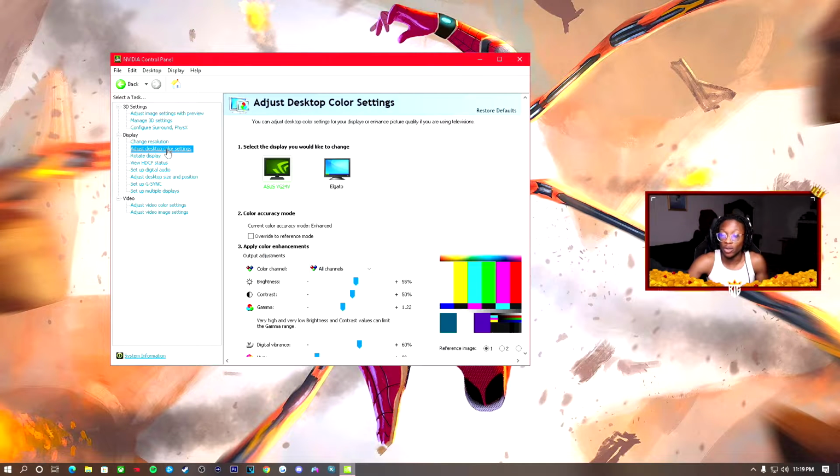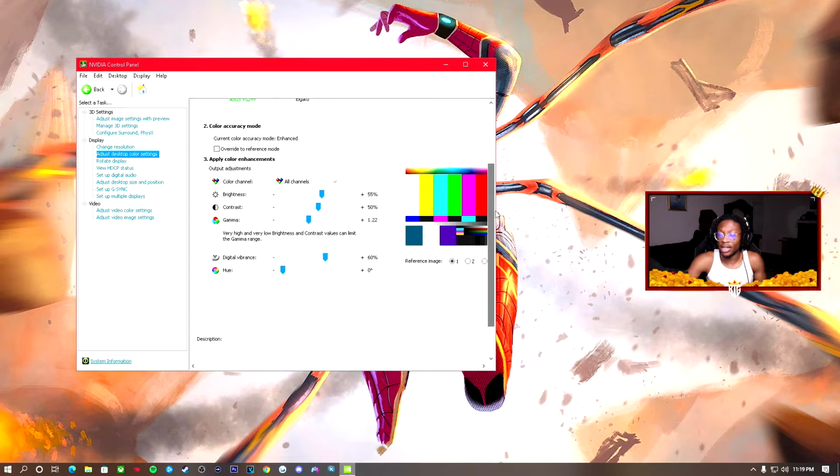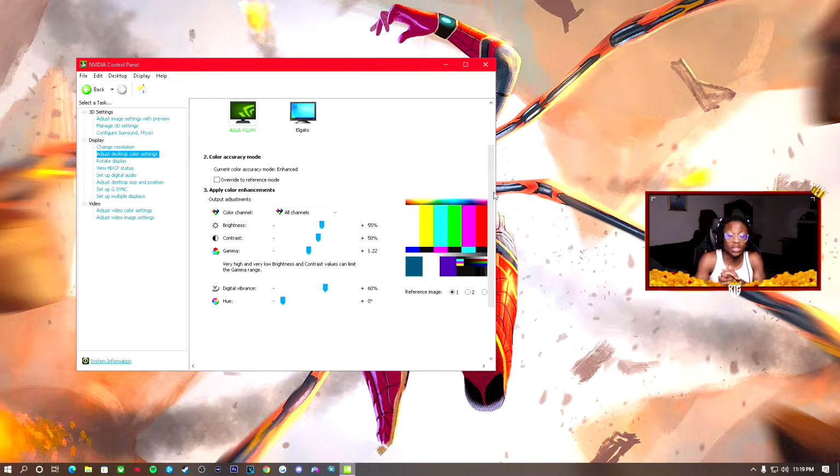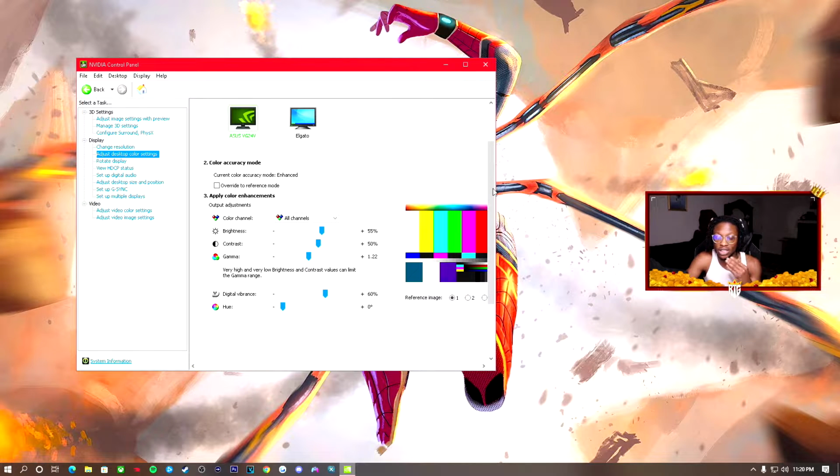Now, what we're gonna do is go to adjust desktop color settings on the left. Now, if there's anybody out there that uses filters on your NVIDIA graphics card, filters really tank your FPS, bro. They truly do. Now here's an alternative to give you more color and more vibrance to your game, so you can see people a little further away, whatever case may be.